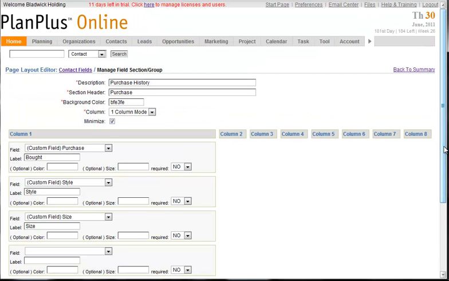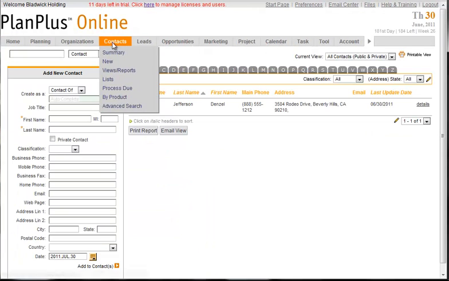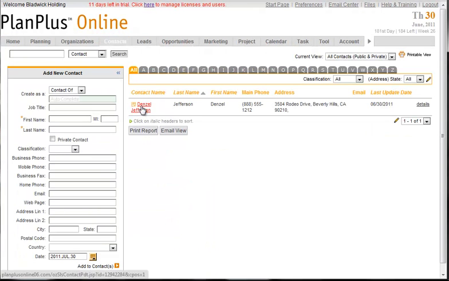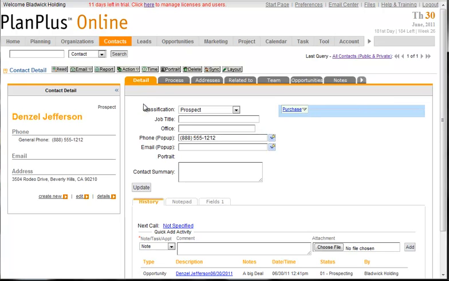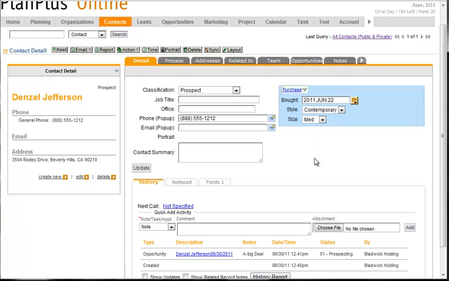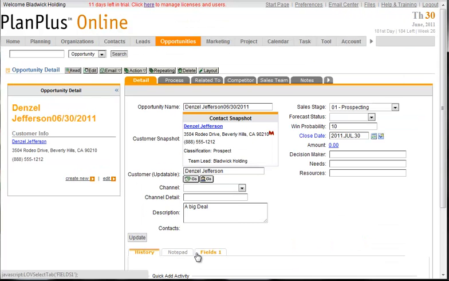But now here's an interesting thing. Now that I've collected this particular piece of information, again, to refresh what I've just said, as I go back here, I'm in a contact. Here is that information, right? But suppose also I want to see that information over in the opportunity side. I can do the same thing. I go over into the opportunity side now.